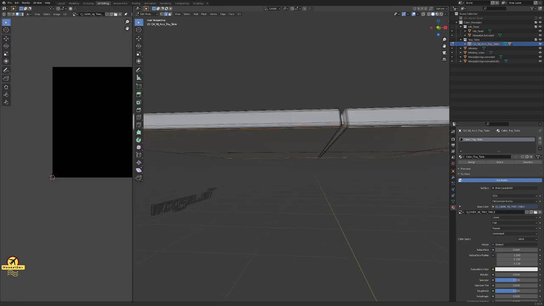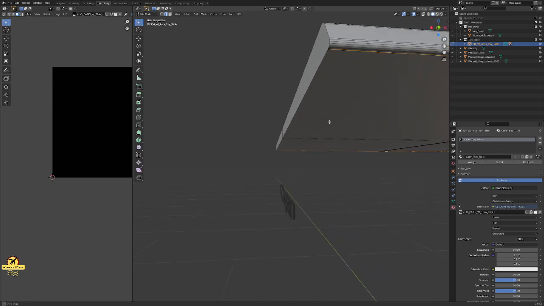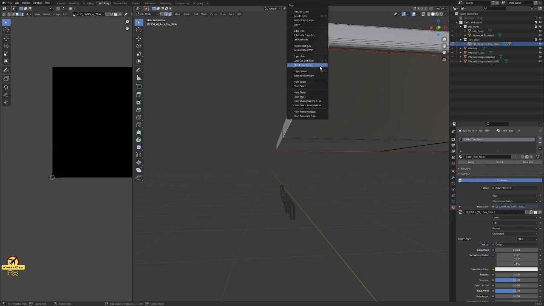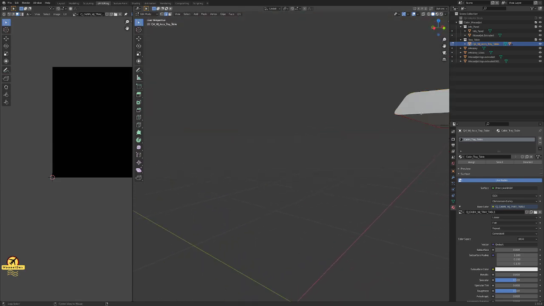All right. So let's mark that as a seam. Let's also mark that as a seam. Oops, and also that.